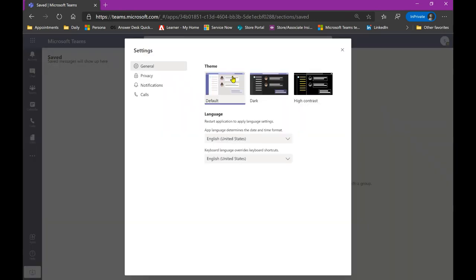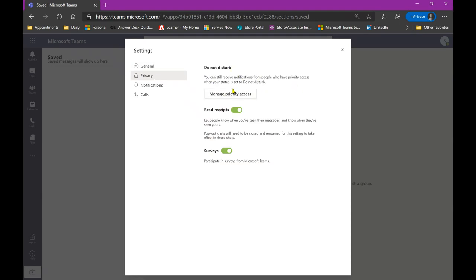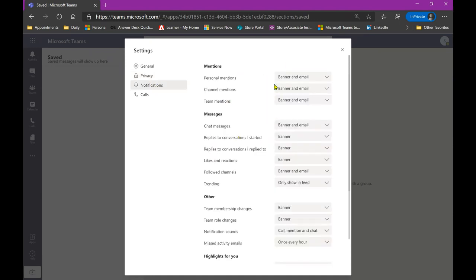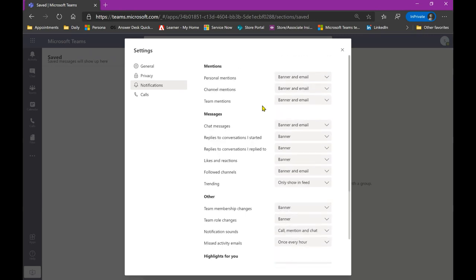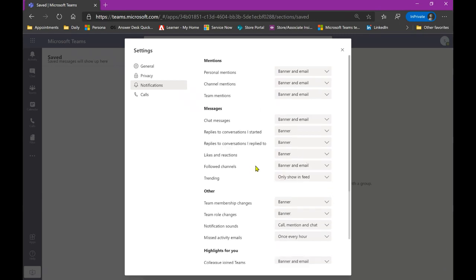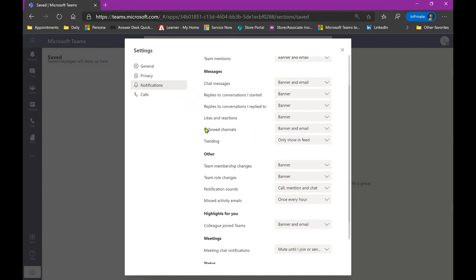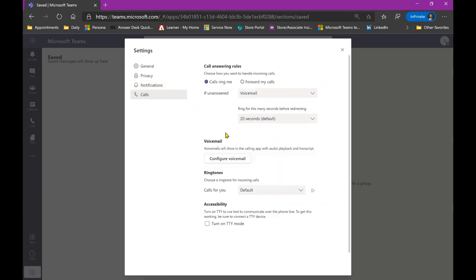These are going to be the Teams settings where you can change how Teams looks, as well as who has priority access. Those are the people that can message you through Do Not Disturb. You can also change all of your notification settings in here as well. I would recommend some of these you might want to take off of email, because then you're going to be getting emails left and right from Teams. And if that's something that you want, then you can leave it. But I personally would rather just use Teams and not have to get an email every time. A banner is what's going to come in from the side down here, and feed right here is going to be your activity feed in the upper left. And then you can change some of your call settings as well.